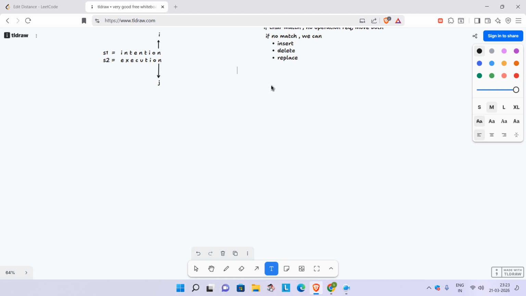Since I'm using recursion, there's a need to define our recursion state. So I'm using f of i comma j. What's the definition of this? It gives the minimum operations to convert the string, this is two strings, word 1 and word 2. Don't get confused, I'm using s1 and s2 for the strings.